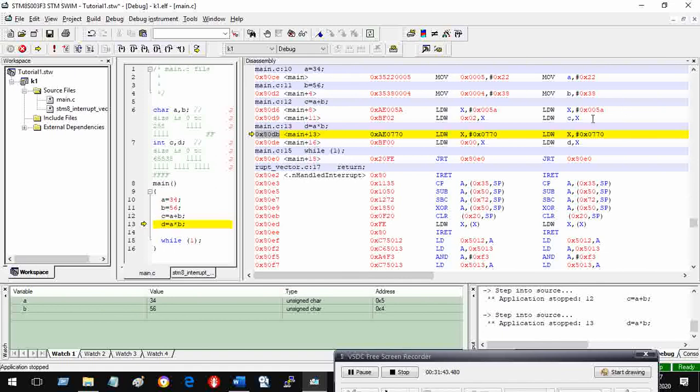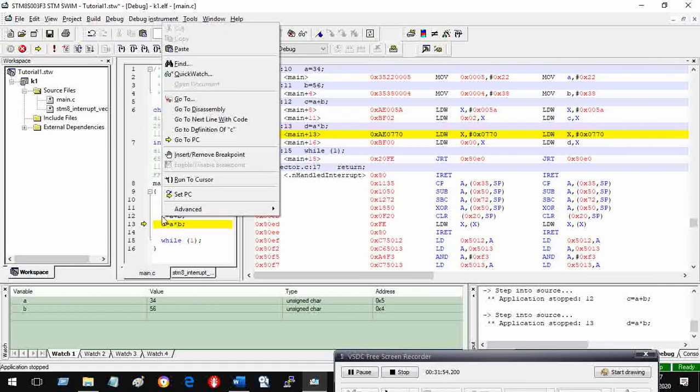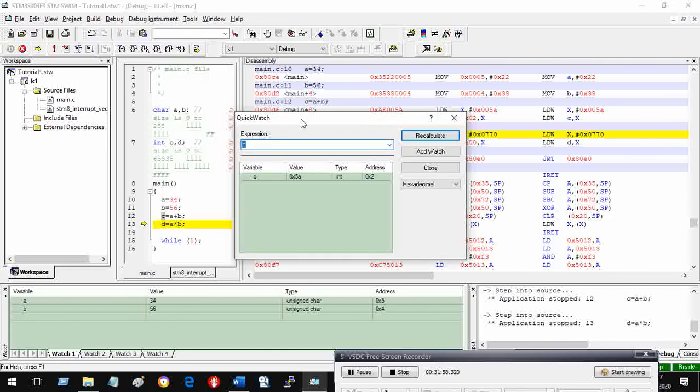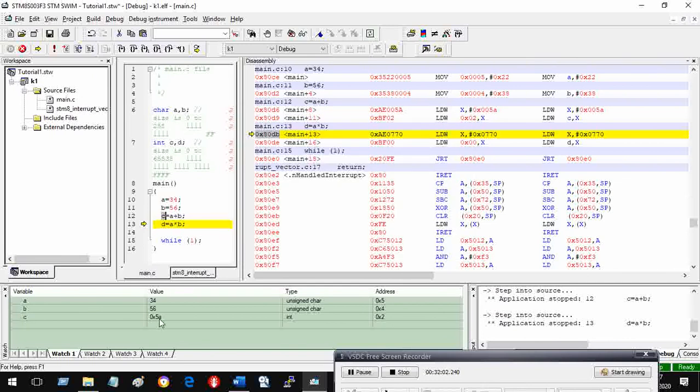So C address is 2, address of C. Let us check whether it is really so. So C, right click, quick watch. C has appeared here. I say add it to watch window. So C has come here, 5A. What is 5A? Its address is 2, fine, because we have seen that address of C is 02.